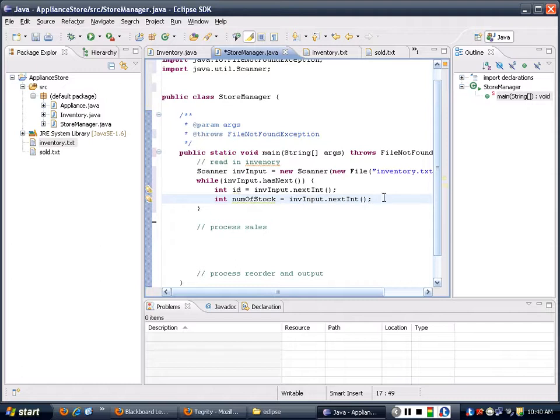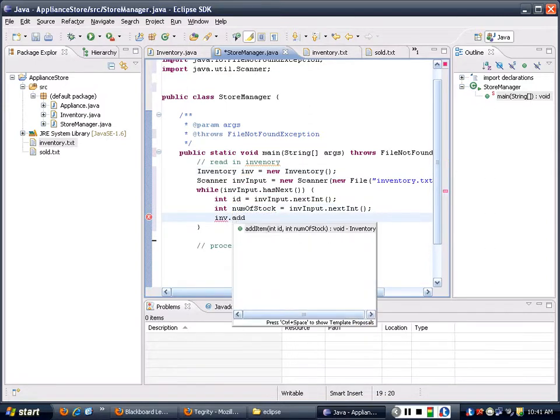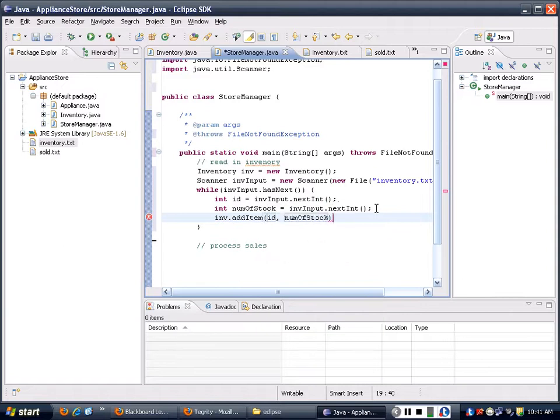Once we have that, we need to really handle that in the inventory part. So before we do anything, we need to create an inventory. I create the inventory, and I can simply let the inventory.addItem with the ID and name of stock. And I'm done here.